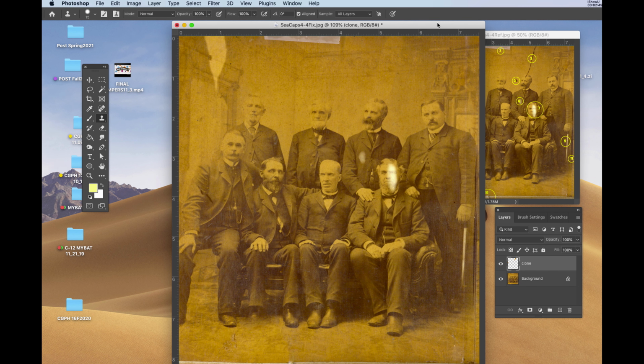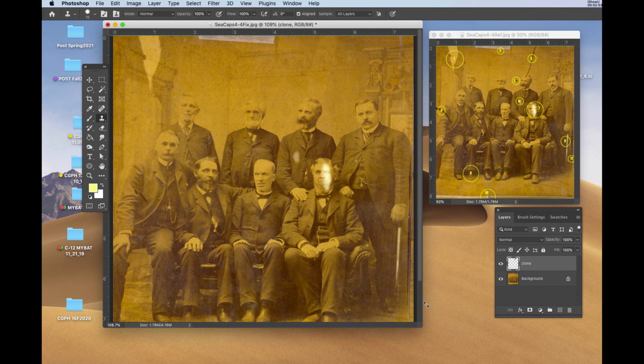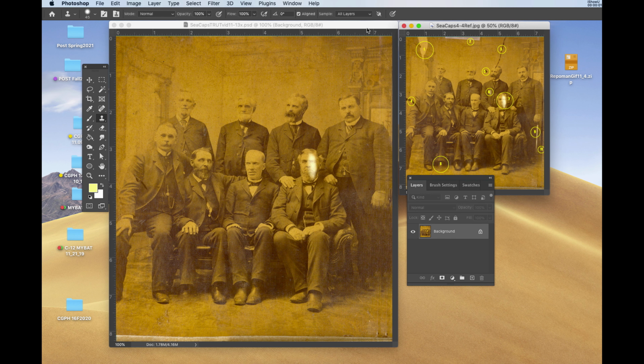I'm going to repair all the damage, and then when I return, I'm going to make the photo black and white and start to colorize it. I've cloned all the damaged parts of the photo with the exception of the missing foot of the second man from the right sitting down in front, and then the face of the man on the couch sitting down on the far right. I'll start with the missing foot on the left.